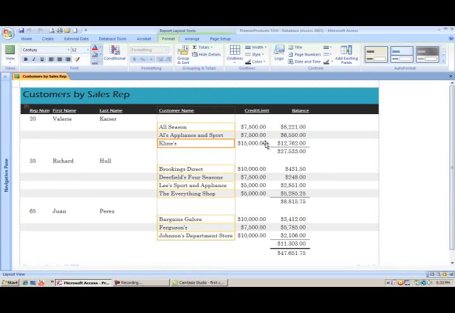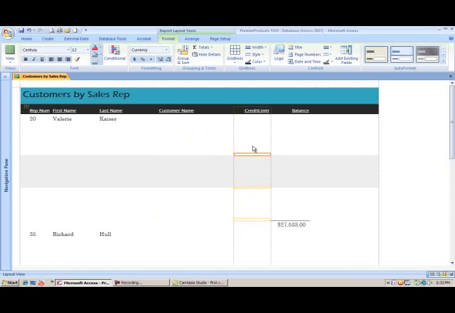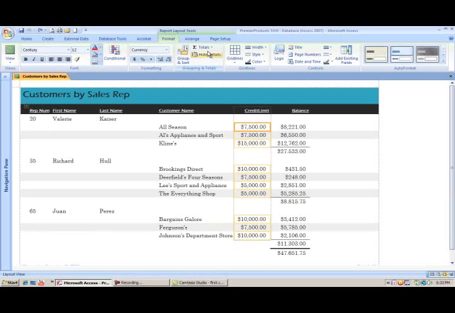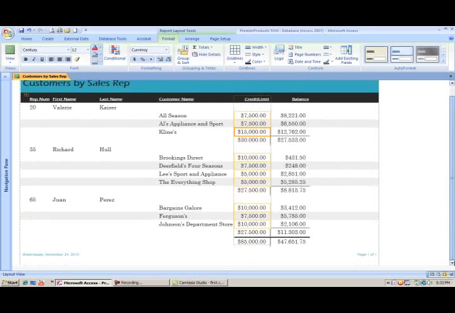I would like to see totals for the credit limits. So I click on something in that column, and then I click on Totals up here in the Grouping and Totals group. Here I have a variety of functions that are available to me, and I'm going to choose Sum. And we see we have the credit limits being totaled, subtotaled by group, and a grand total at the end.